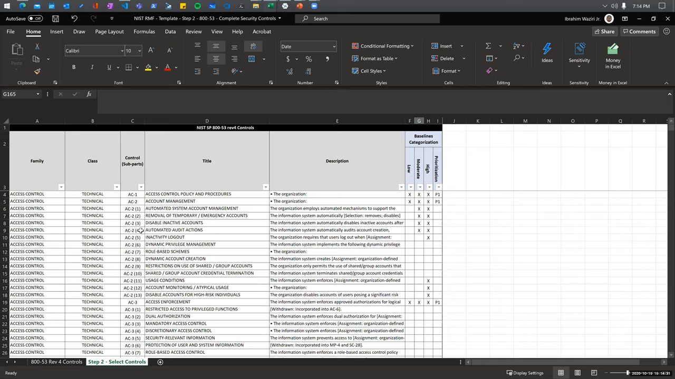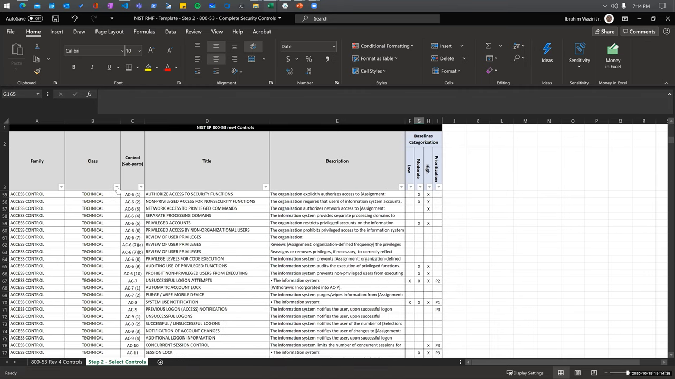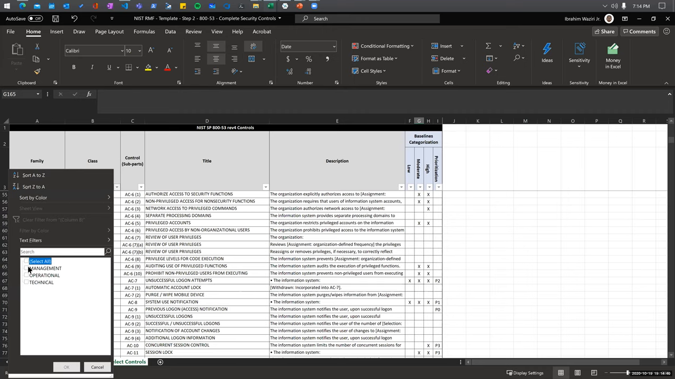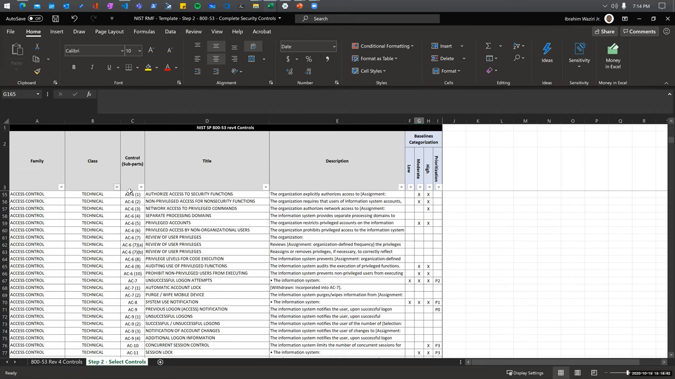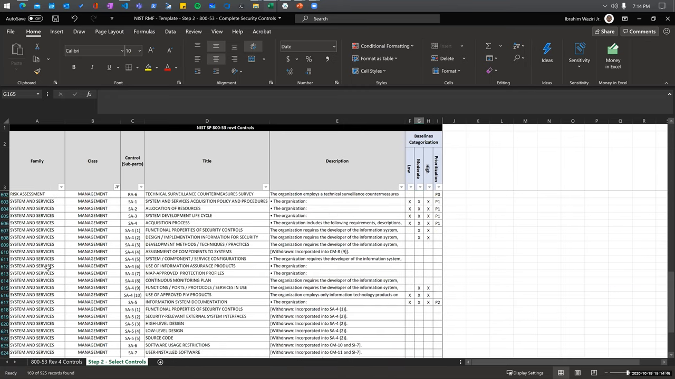Then NIST also identified the operational controls, more like your day-to-day kind of things, right? And let's take a look at some of those examples. So what is an example of a managerial control? You'll find around security assessment, yes, but let's go a little bit.